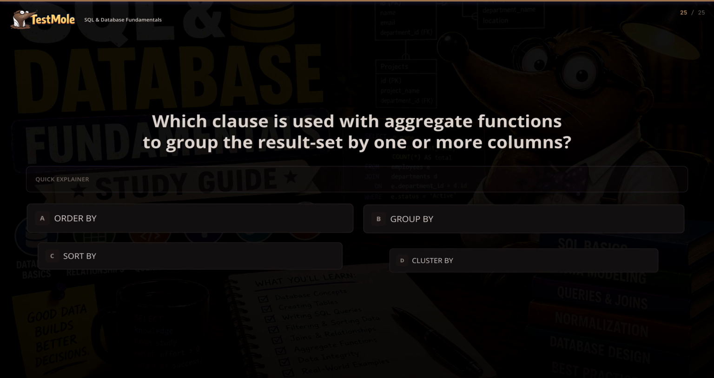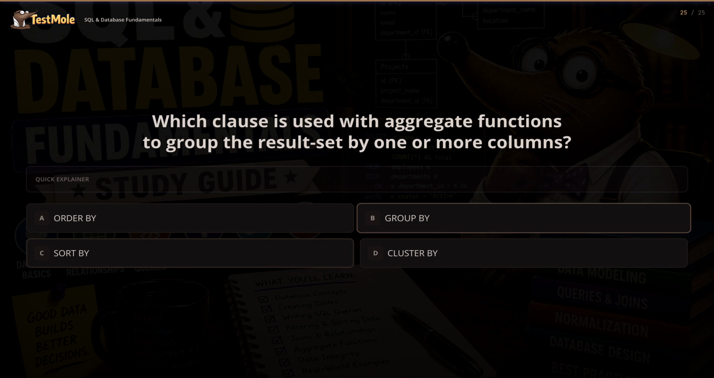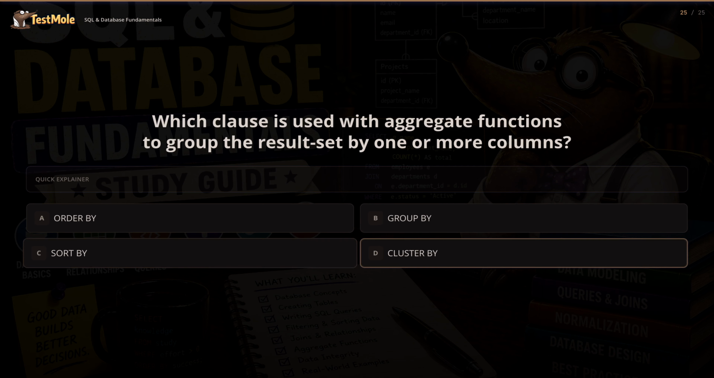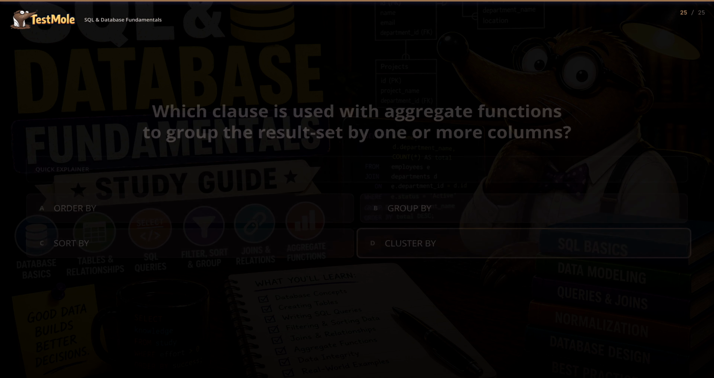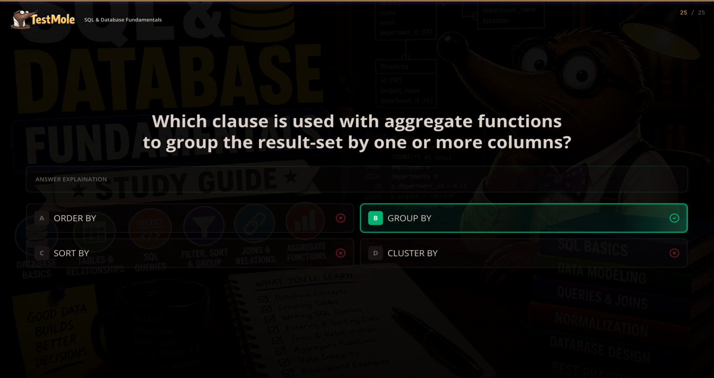The options are A, order by, B, group by, C, sort by, D, cluster by. The answer is B. Group by is the standard SQL clause for aggregating data by categories. Order by is used only for sorting the final output, while sort by and cluster by are vendor-specific or non-standard terms.